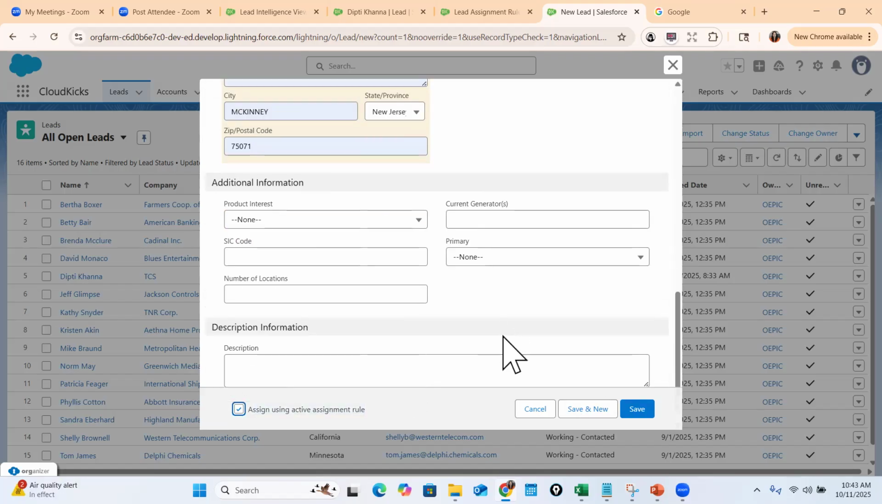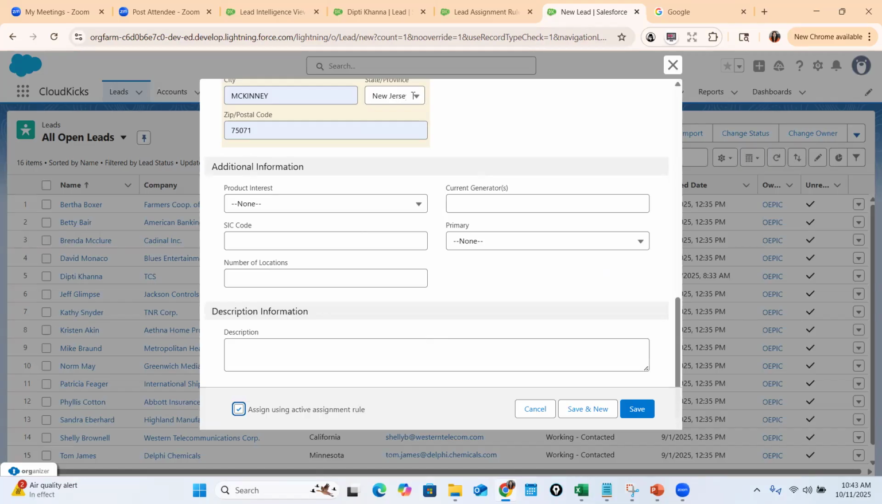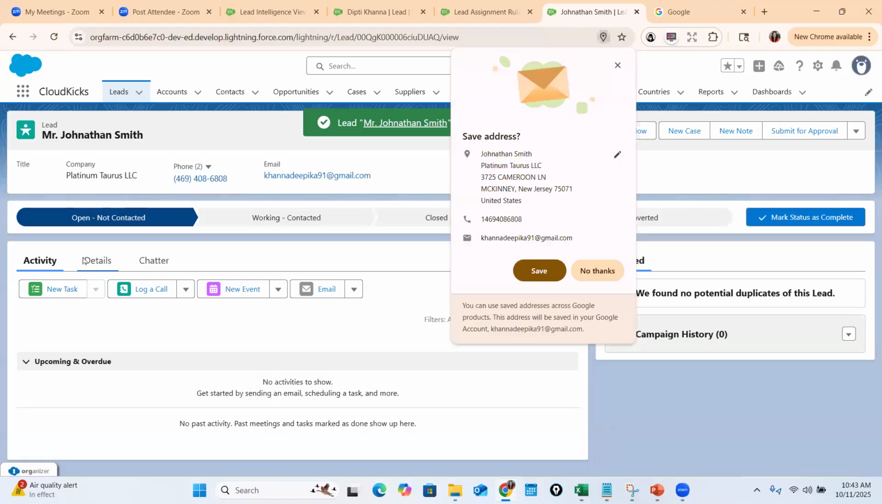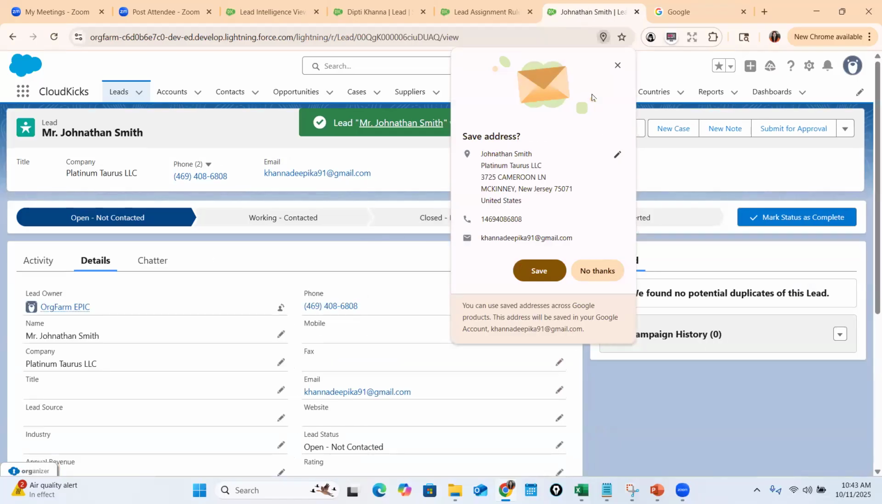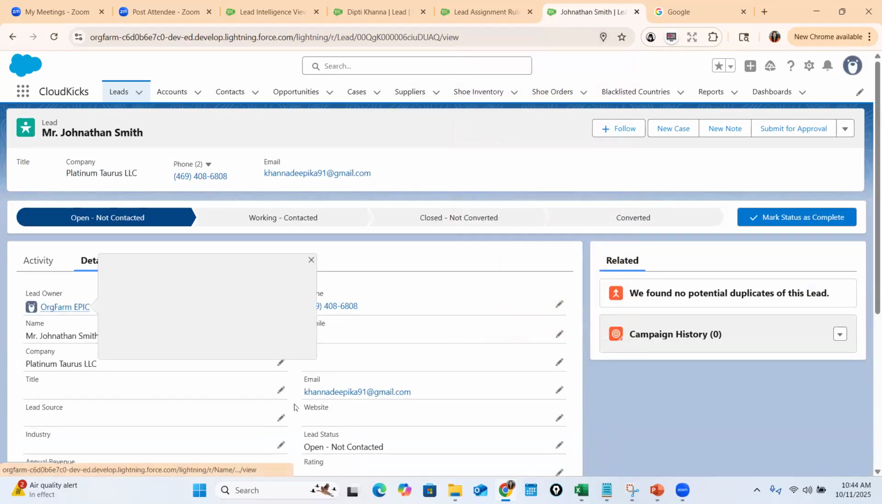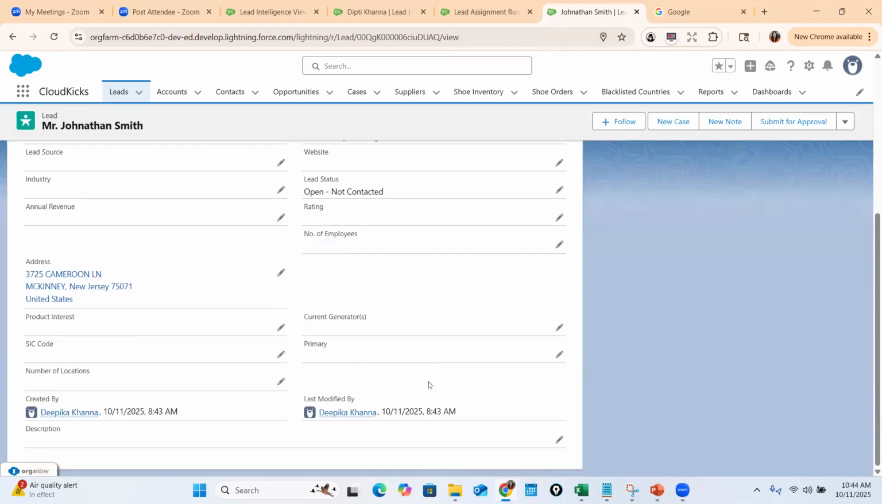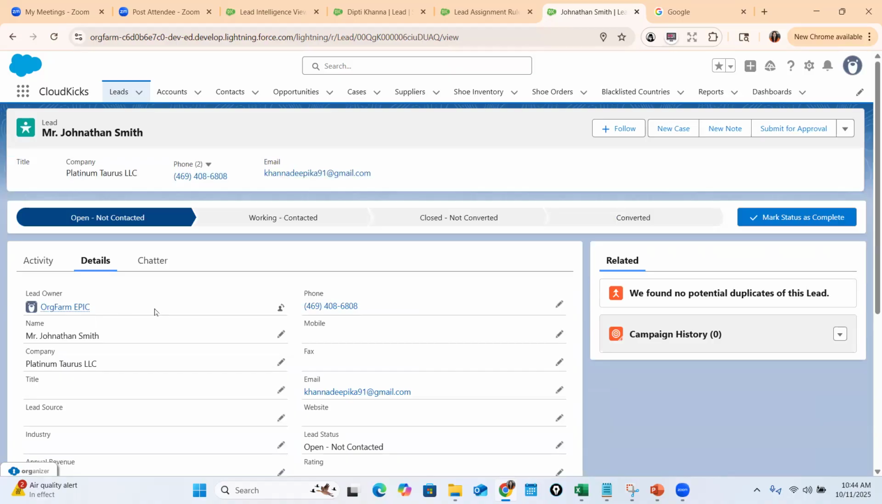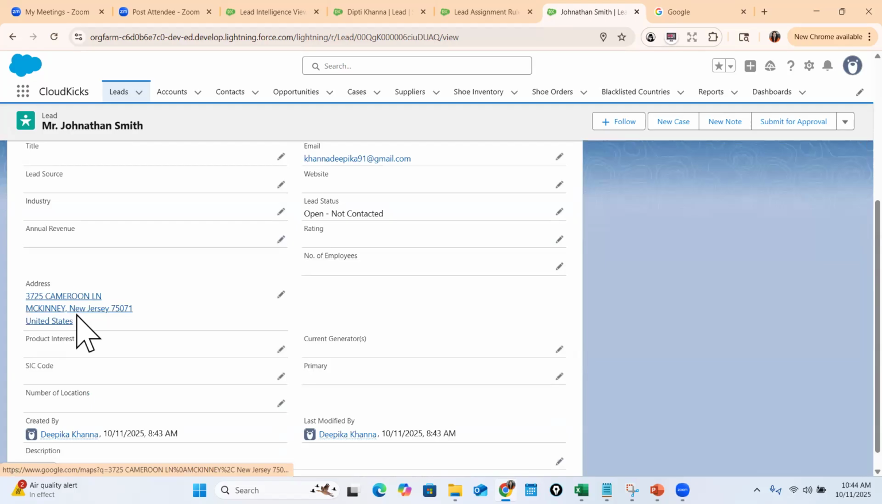Let's see if this works, because you have it in the full form, New Jersey. So if you go here, go to the details, the lead owner is this. Yeah, it didn't change it to the integration user, because if you see here, it's New Jersey.